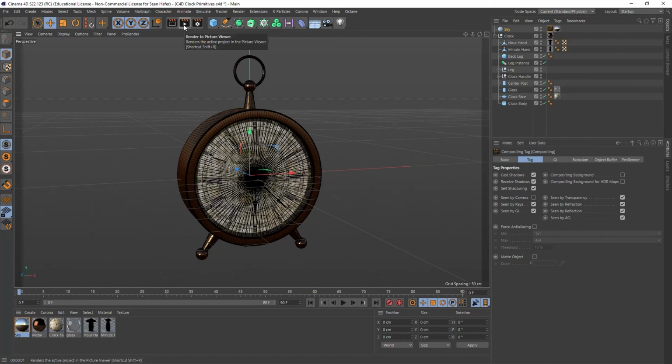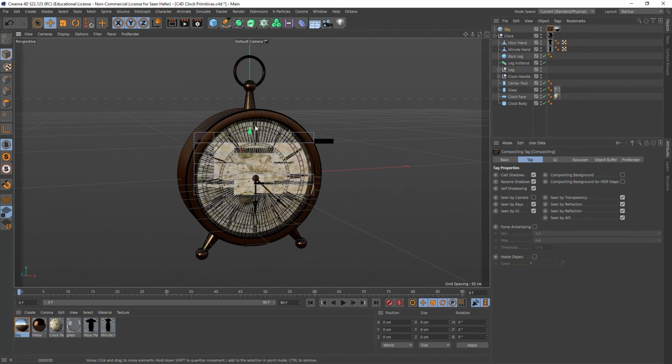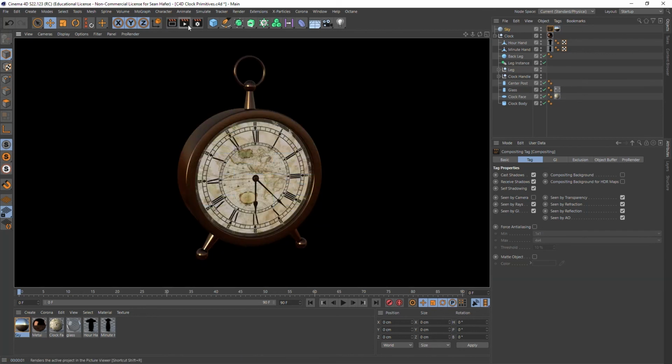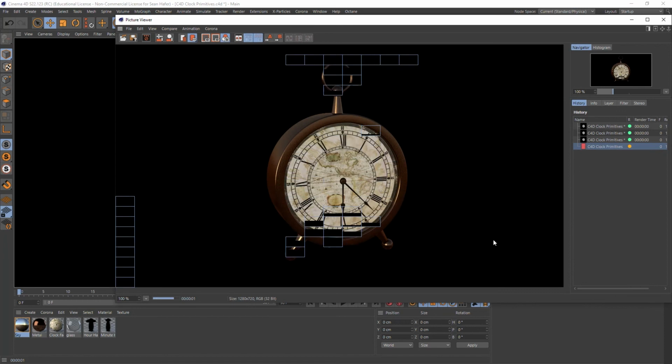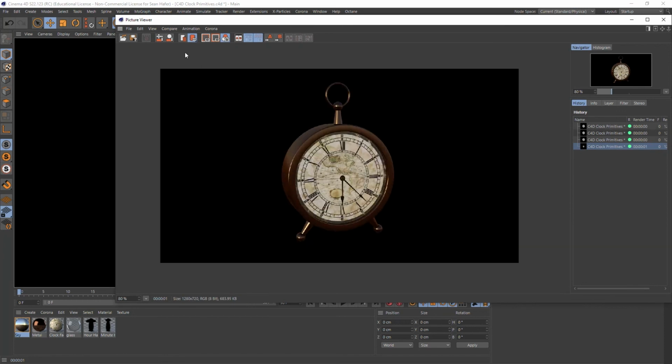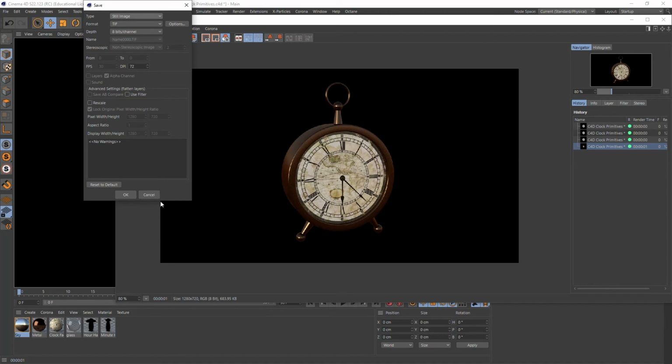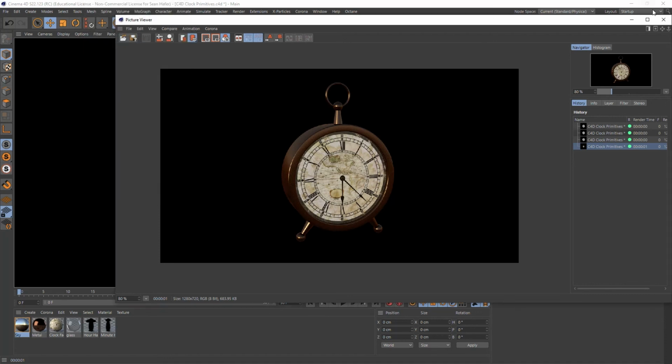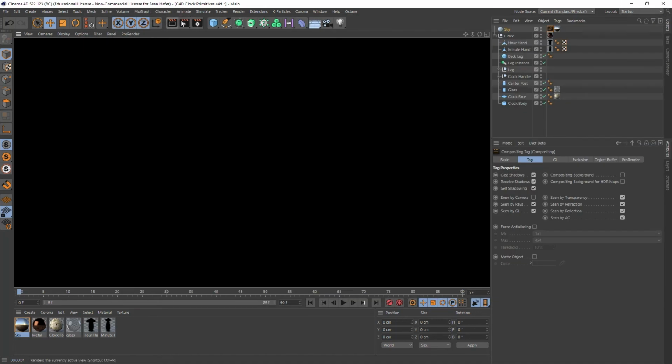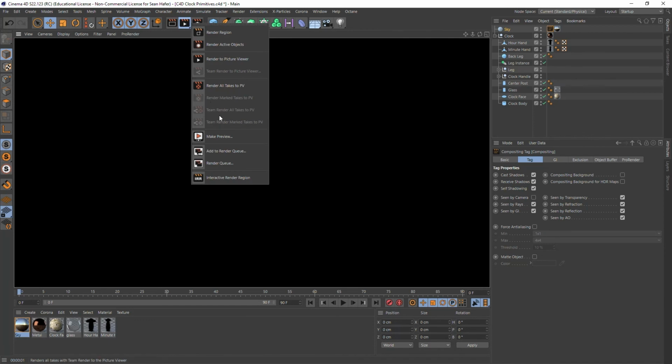So we already know if we hit render view, this renders in the viewport. If we hit render to picture viewer, it renders over to the picture viewer, and from here we can save it out: file, save image as, save it as whatever you want. And then we also, in here, if we pull this down, we've got an interactive render region.